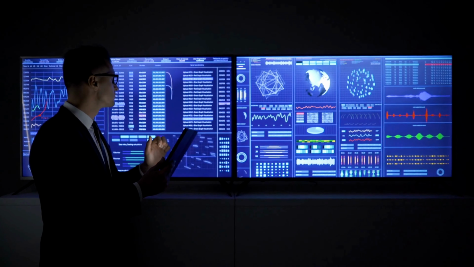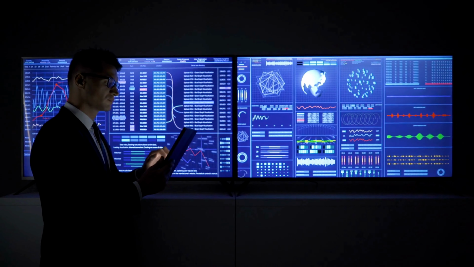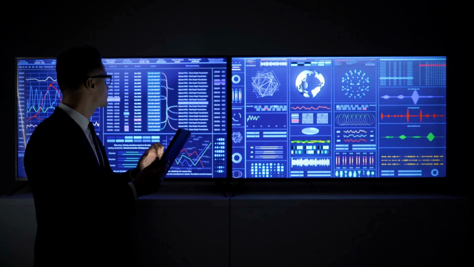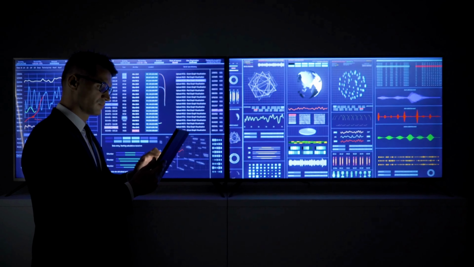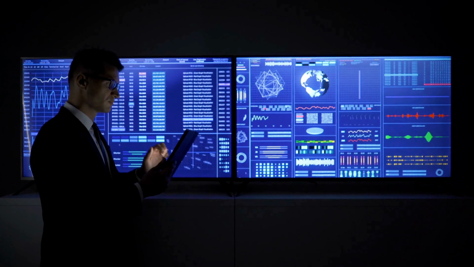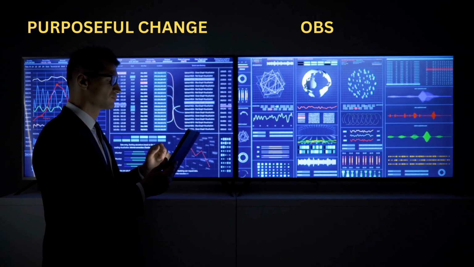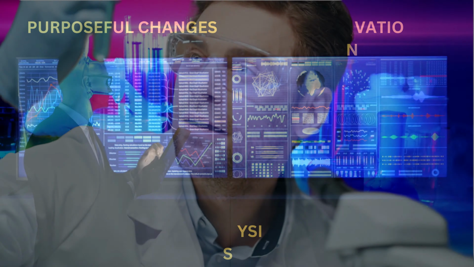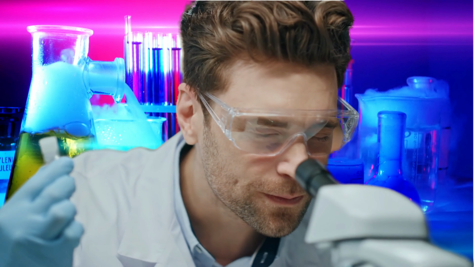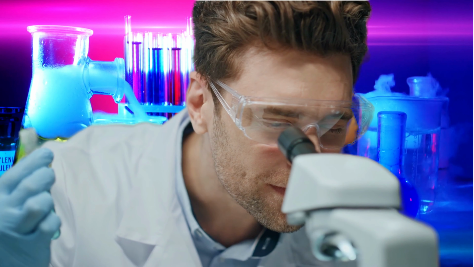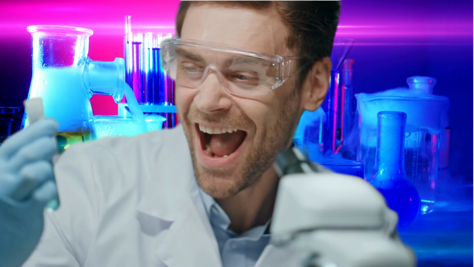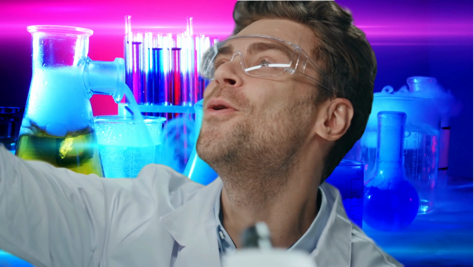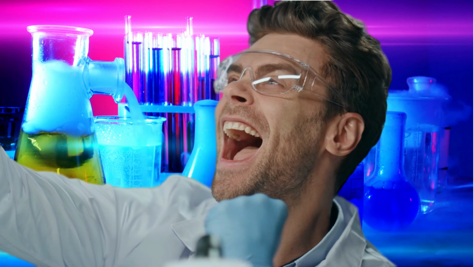Now, why is this whole experimentation process so important? Because without it, you're just guessing. You might have a hunch that changing something will improve results, but without purposeful changes, observations, and analysis, it's all just a shot in the dark. Experimentation allows you to systematically improve your processes. It helps you identify patterns, isolate issues, and most importantly, make decisions based on evidence, not guesswork.